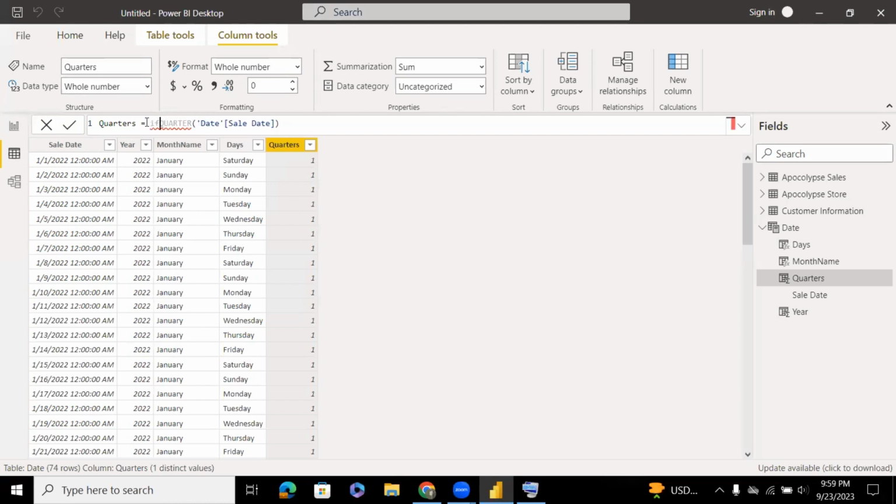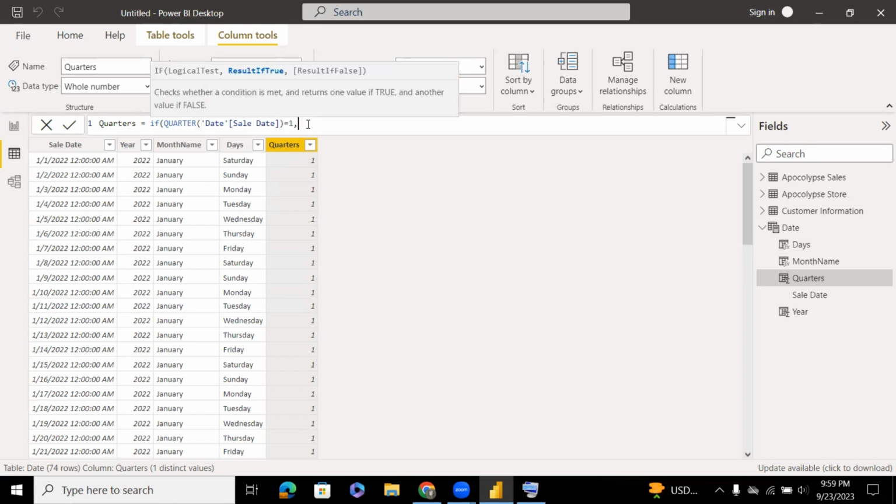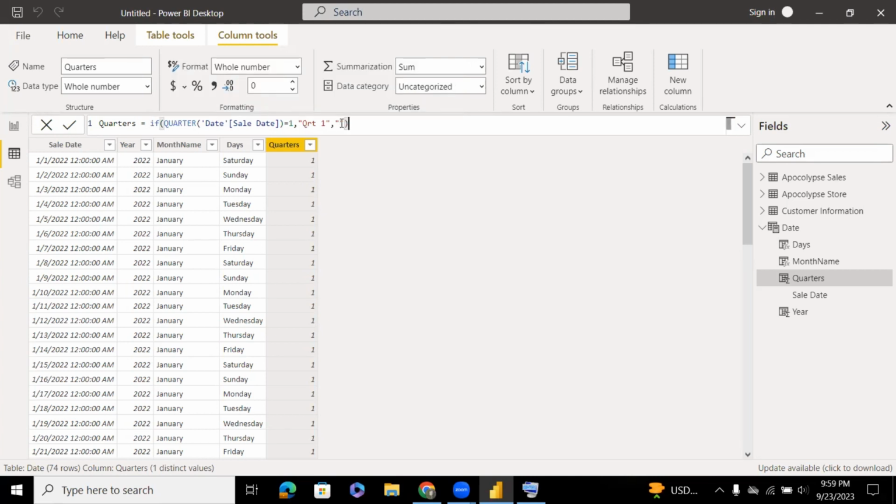So I say, if this quarter is equal to 1, comma, then if it's true, give me QRT one. Else, I leave empty because I only have one. If I have up to two quarters, I'll use QRT one and QRT two. If I have three quarters, I'll now use nested IFs. So I just leave this empty because I have just one quarter there. Press enter. So I'll get QRT one throughout, and that's like you just created your date table.